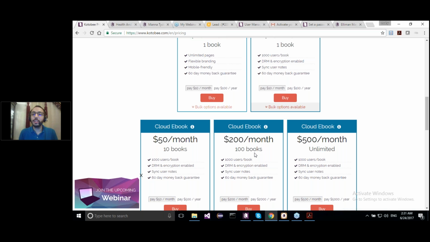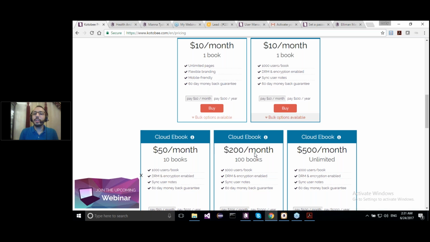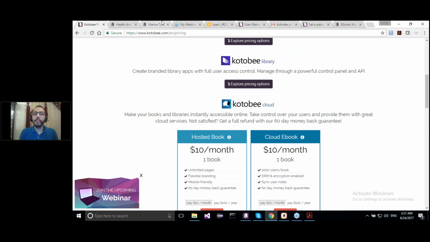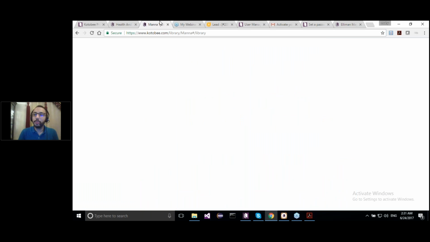Okay, another question, a very good one. What if I want to gather all of my books in a single app? This is actually a very good question. Here we're talking about the library solution. Before I show you how to control the library, let me show you a quick sample about the library.